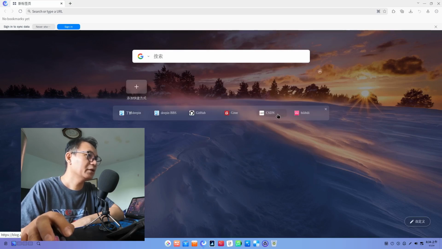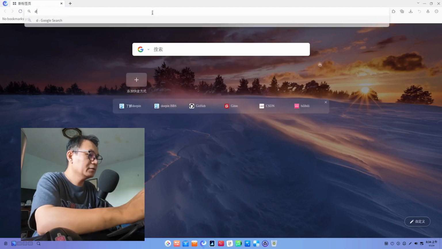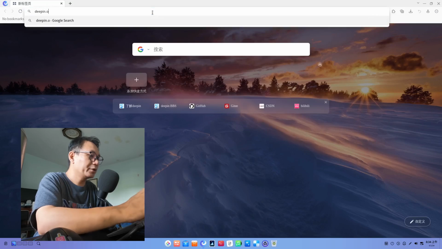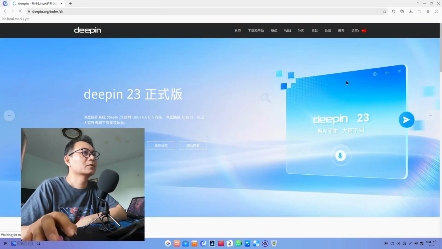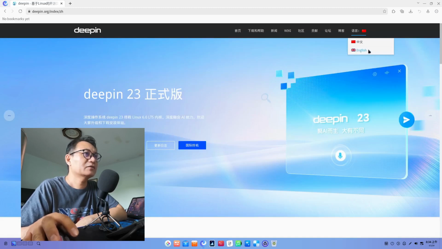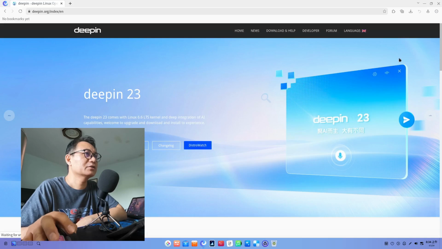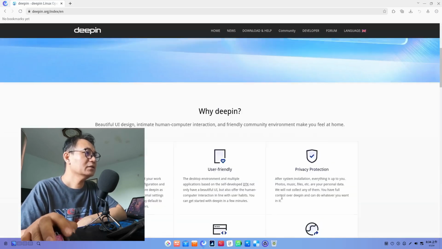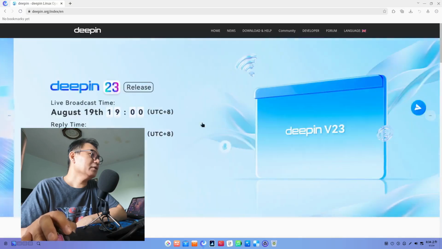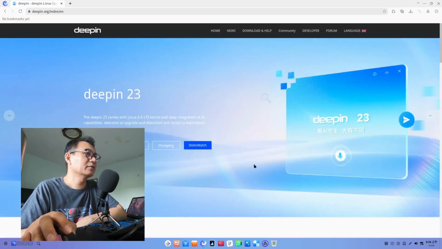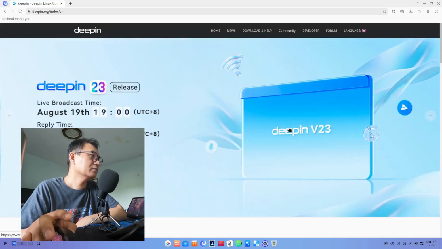They have shortcuts already. Okay, so sign in to synchronize data. I don't have that. Okay, go to deepin.org. Okay, it is set in Chinese, so I have to change this into English. Alright, so this is the website. It greeted with this information. Oops. Okay, wait. So it greeted with Deepin 23, comes with Linux.